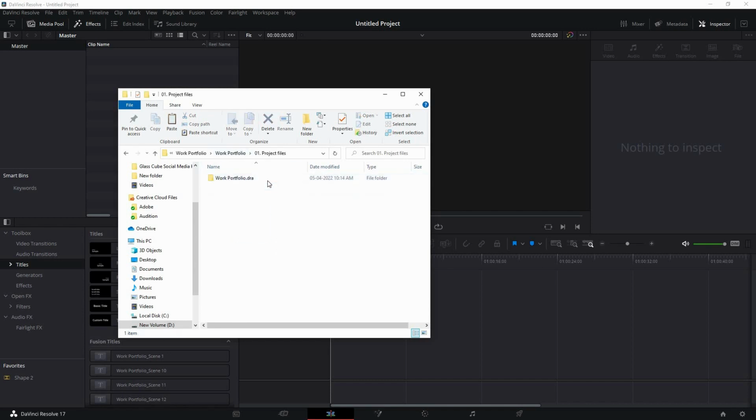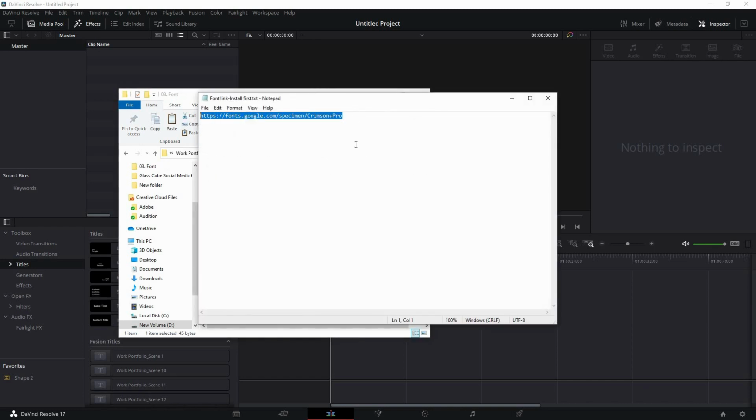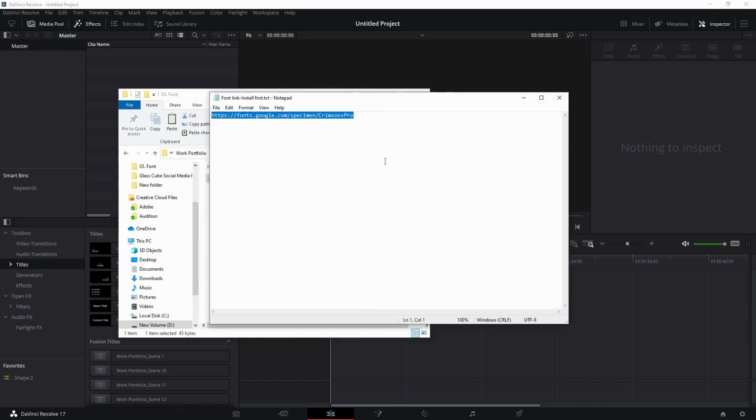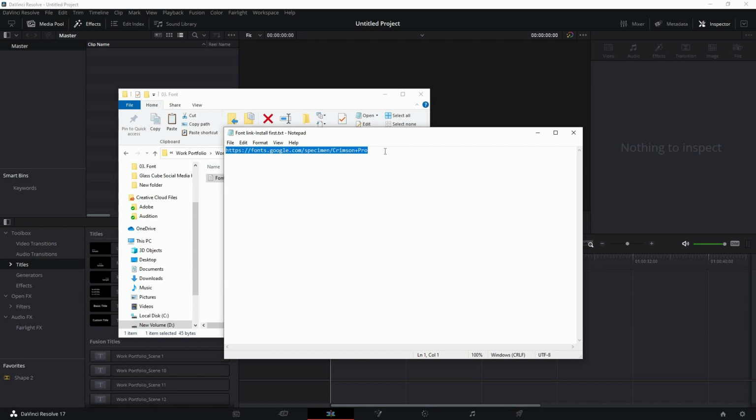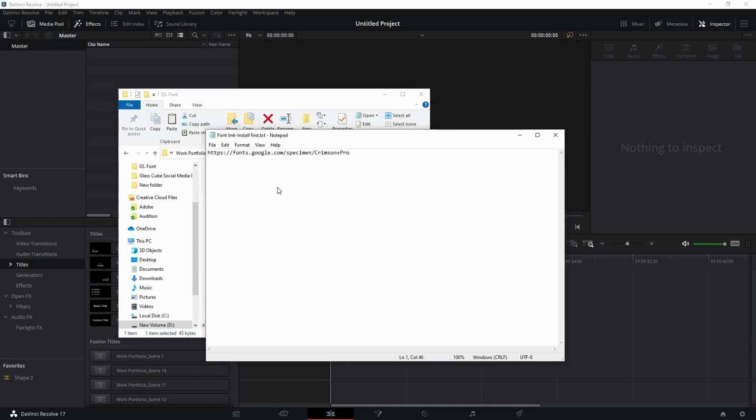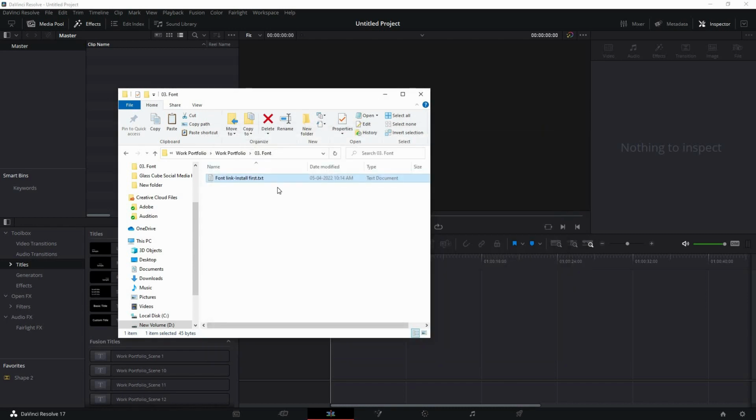This is the project file which you need to install in DaVinci Resolve, which I will show you in a moment. But before that, make sure to install the font. Just open up the font link, copy and paste it in your browser, download and install it. This is a very important step. If you don't install the font first, the template might not work properly. You can change the font later, but first you have to install it.